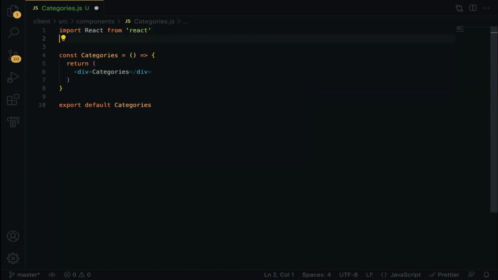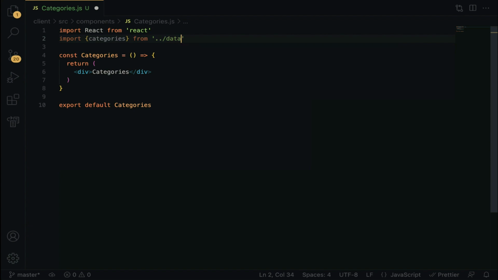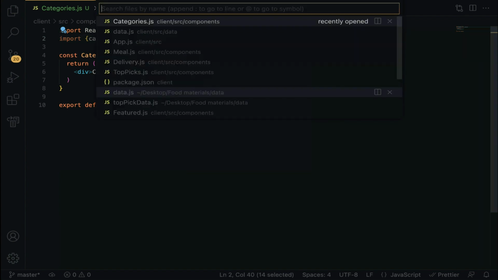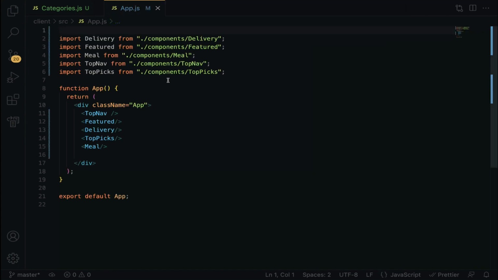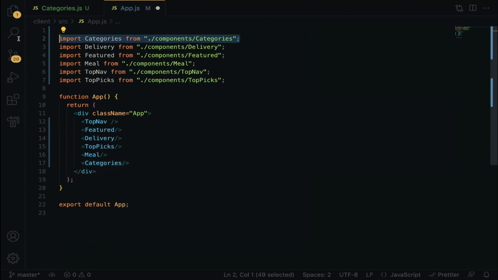So first what I'm going to do is to import categories, and please, this is in small letter, from /data/data. Of course, you should know this by now. We have to render the categories component right within the App.js. And also, please do make sure to import it at the top.